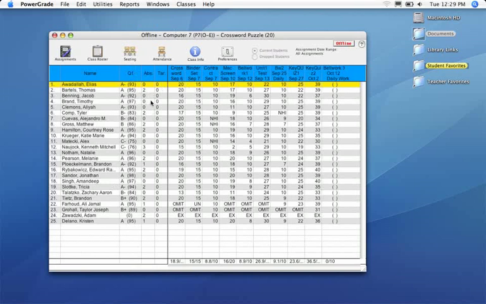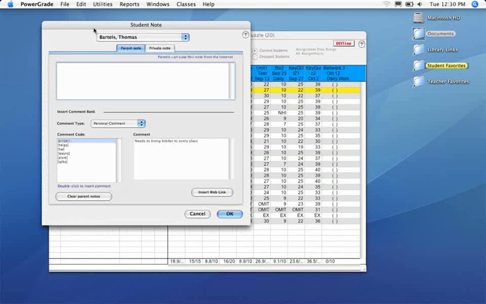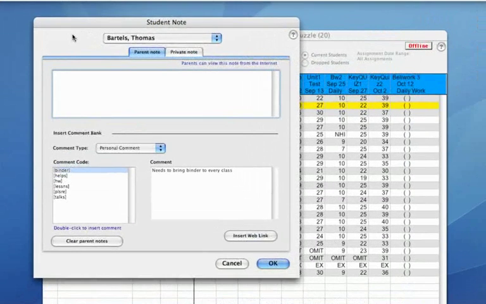So to do that, from the gradebook, you move your mouse cursor over to the number that is in front of the student for which you want to add the comments. So let's say I want to add comments to this student here. I would double click on the number before his name. So I'm going to double click on number 2, and that is going to bring up a student note window.